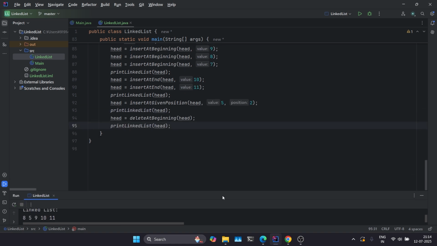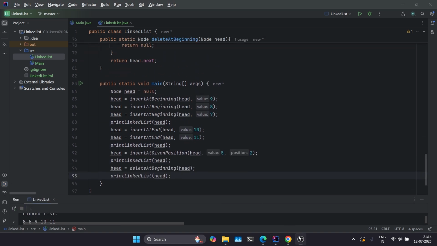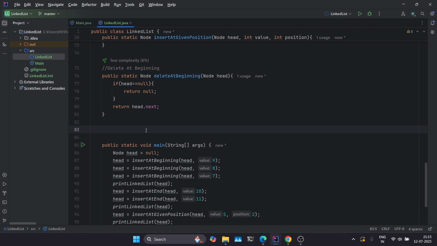So that's it for this particular section. We are going to learn how to delete the last node of a linked list with the help of the Java programming language. This is a very common and important operation when working with linked lists. So let's start. Delete at end.